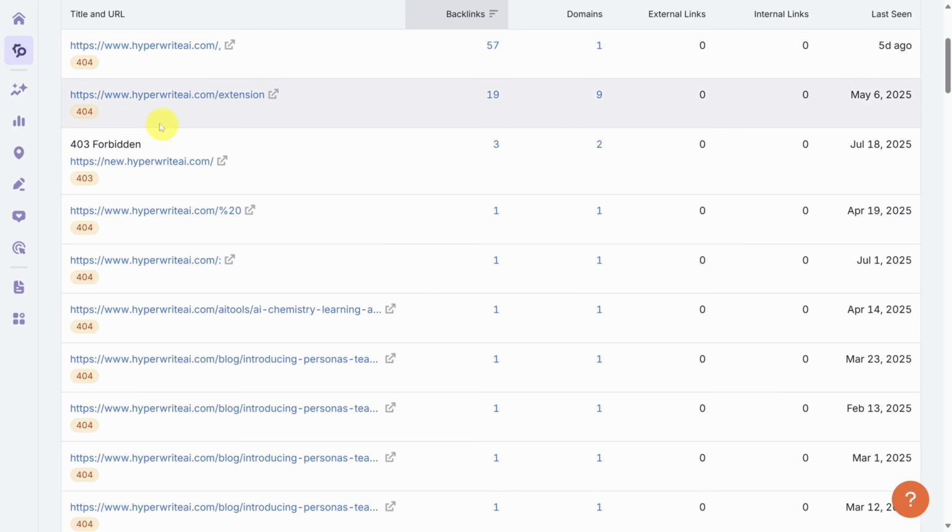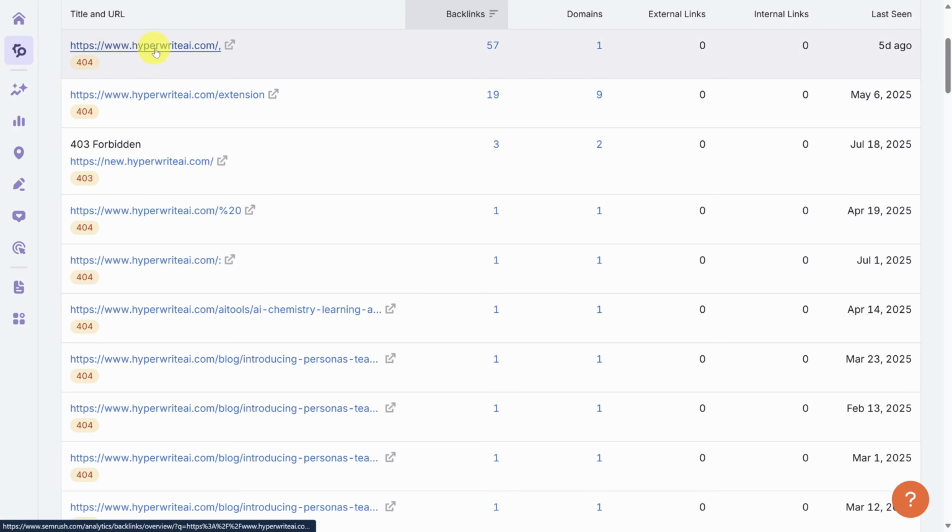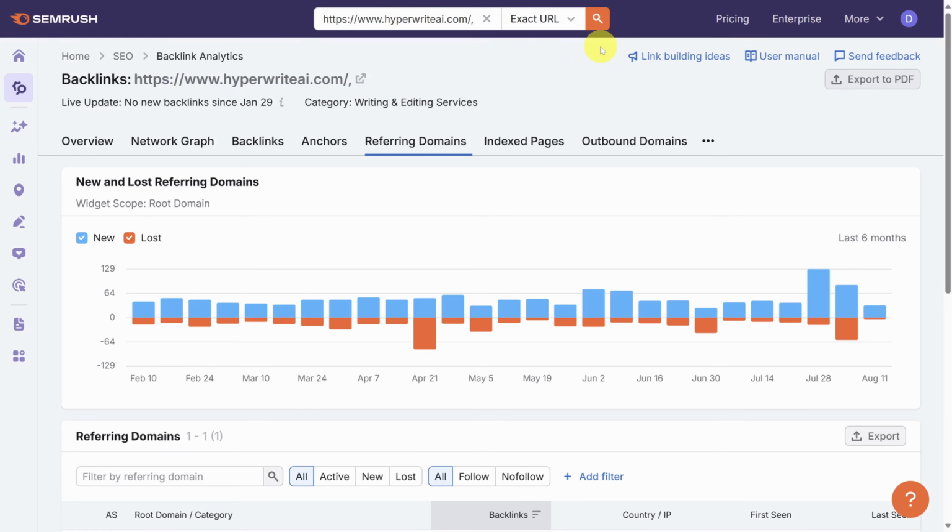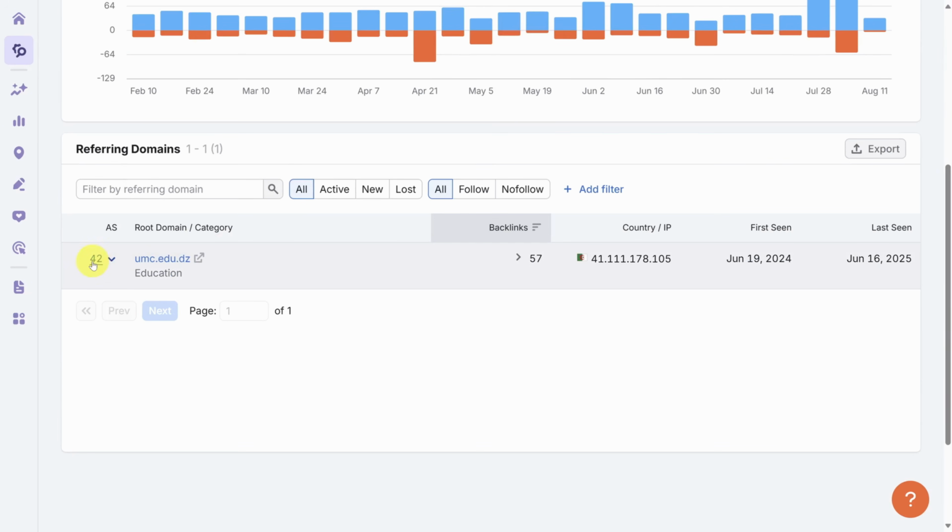Now here's something weird. The top issue is a broken link to hyperwriteai.com/comma. You can see who's linking there by clicking on the domain link. Scrolling down, you can see this page has a decent authority score. So it's probably worth it to redirect that /comma page back to the home page. So that shows you how to audit your current backlink profile, but what about getting new links?